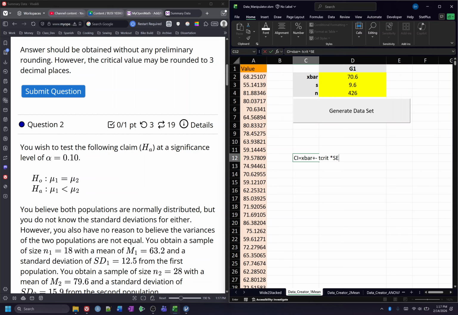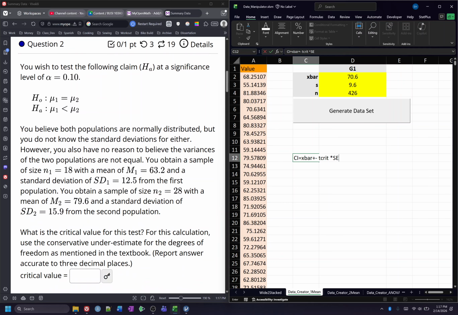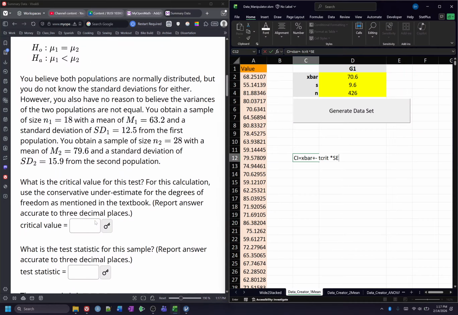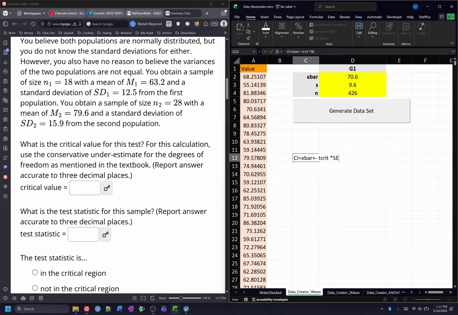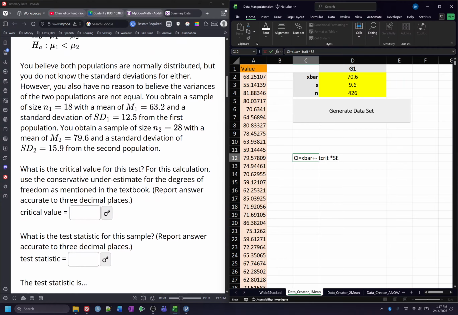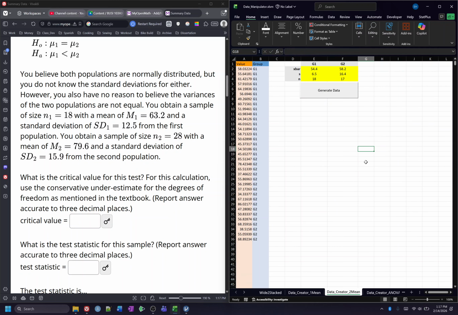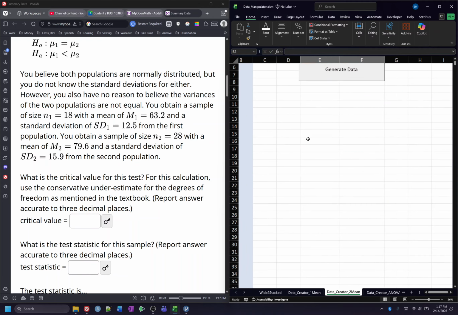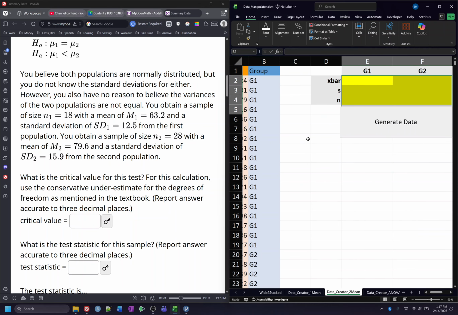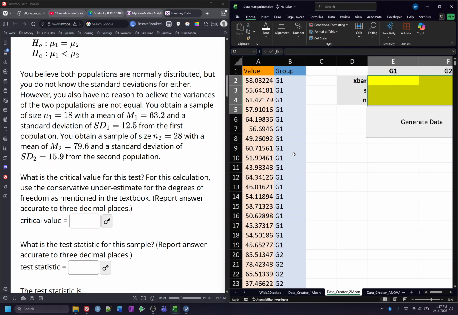Let's go to a little bit of a different one. Let's deal with what if we're dealing with two samples. Here we have two samples, a group of 18 and a group of 28, and it wants us to calculate our test statistic. We can do this with the equations by hand, or we can create a data set. Let's go create a data creator. So I'm going to delete out these yellow cells. Let's zoom in on this again. Let's zoom out just a little bit so we have a better view.